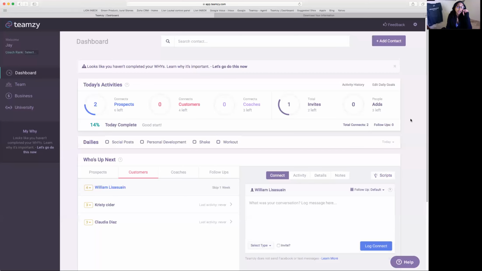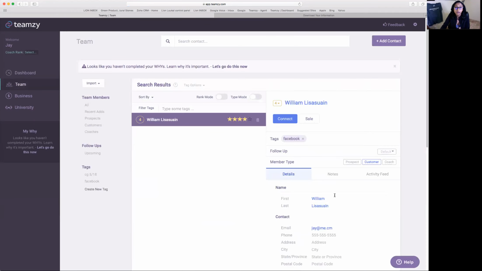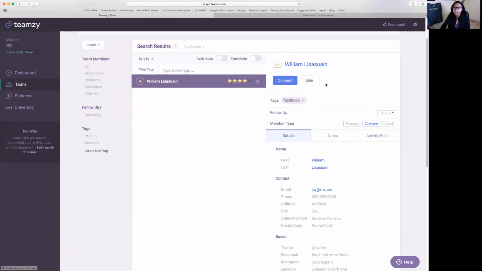Okay, so we are back in Teamzy. Now, as you're connecting with people, you're going to sell them things, convert them into coach status. So in that case, you can always track a sale either by searching for the person's name. You can click on their name here. It's a hyperlink. It brings you to their overall profile, or you can search for the name through the full list. In any case, in their profile, in addition to the blue connect button, you've also got a sale option.